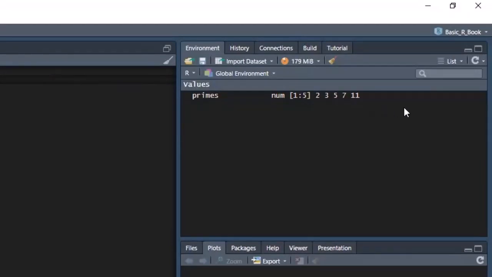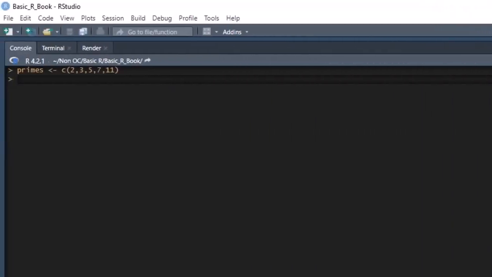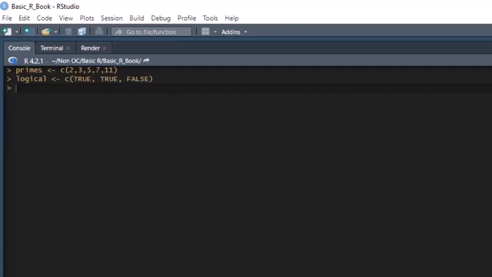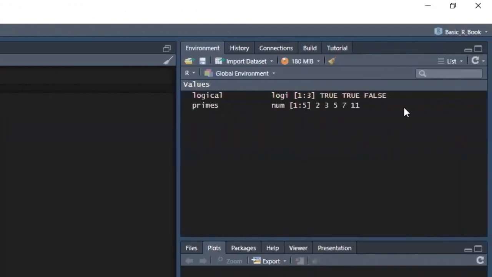Okay, what about a logical vector? I'm going to create a logical vector, and I'm going to assign it to the variable logical. So maybe it's true, true, false. Okay, so we've created a variable logical. It's of type logical, and consists of the values true, true, and false.